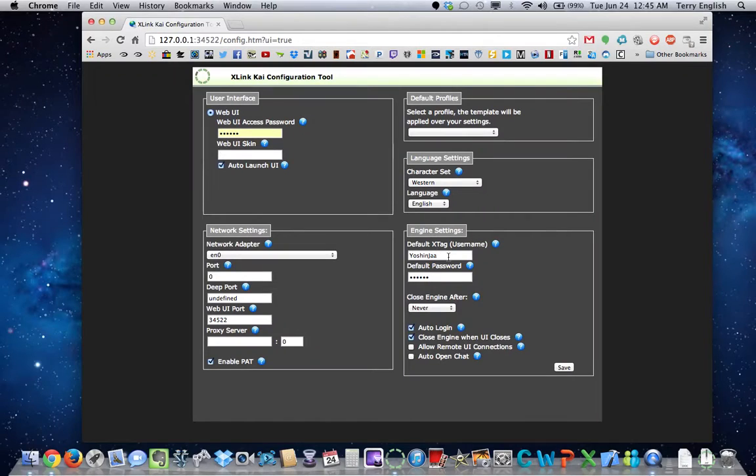Now, assuming that you have your account credentials, you're going to put this all back into the default X tag and the default password. Now, for the auto login, this part isn't entirely necessary. It's only if you're using this computer by yourself, it's a private computer, and you don't mind other users potentially using your account at home. If you have siblings or other family members that you don't want using your Xlink account, leave both fields blank and leave the auto login box unchecked.